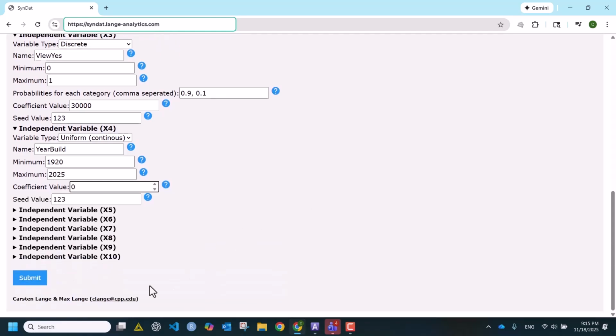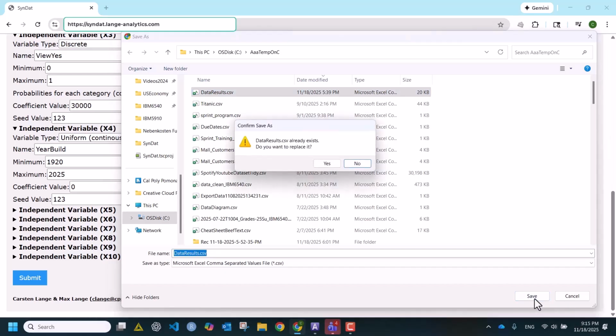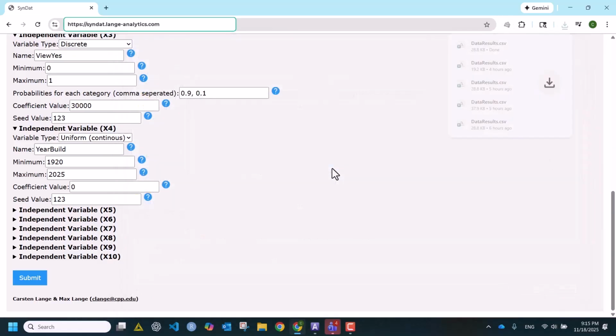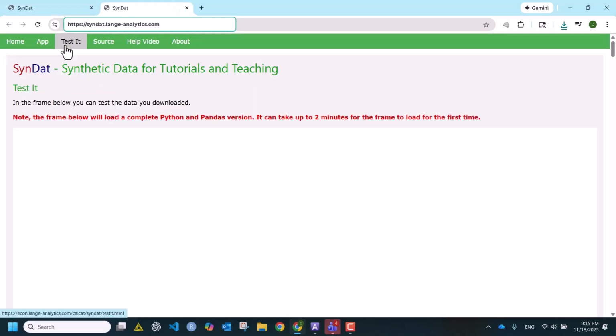I'm done, so I submit here. That takes a moment, and I save my results here as data results in my temporary folder. And I'm practically done. I could use the CSV file for my teaching. What I also can do is I can go here to test it to get some descriptive statistics and the first regression to see if my file really generates what it was supposed to generate.